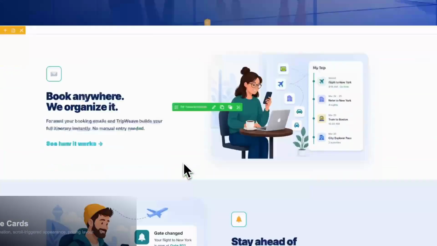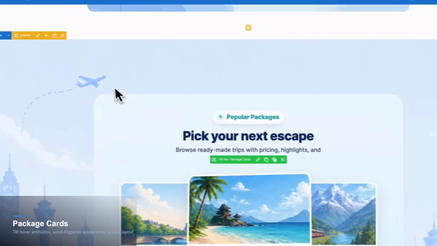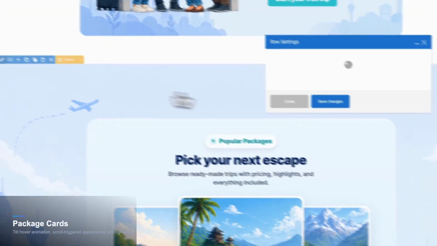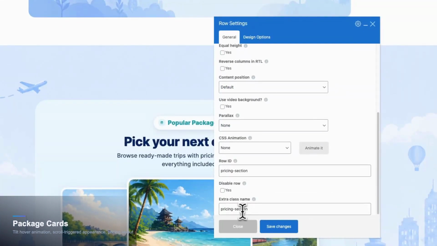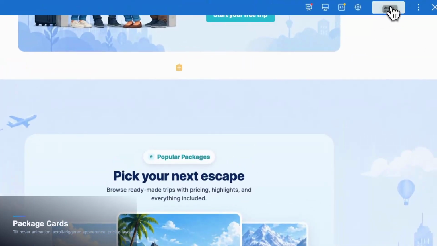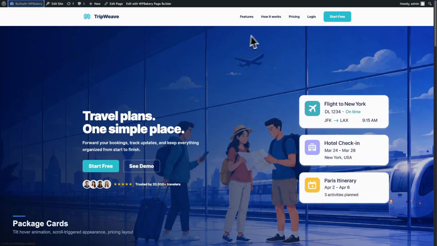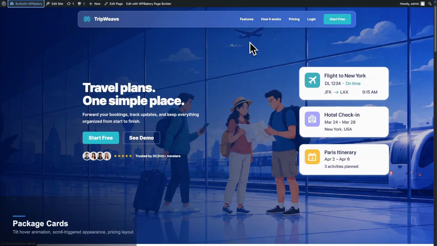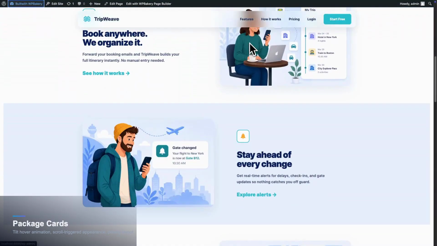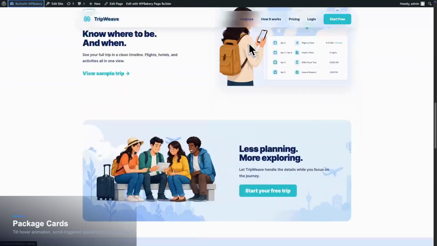This is the most important section on the page. A poorly designed packages area is one of the top reasons visitors don't book. They can't quickly understand what they're getting. The first render looked flat. Cursor fixed the styling in one iteration. We then added a tilt animation on hover and a scroll-triggered appearance animation. All controls are in the element editor.